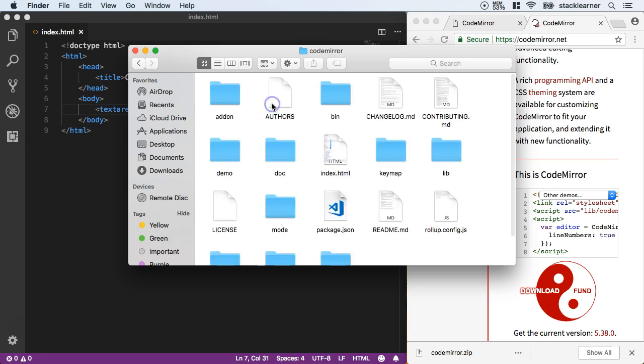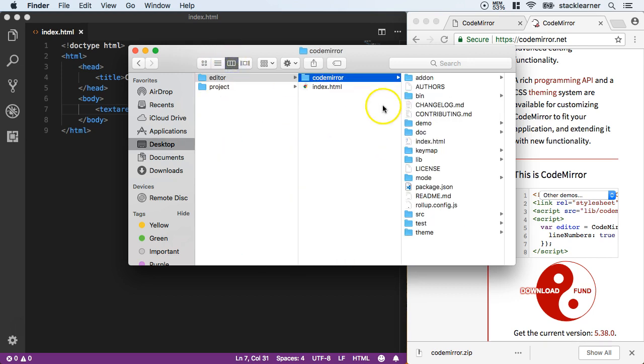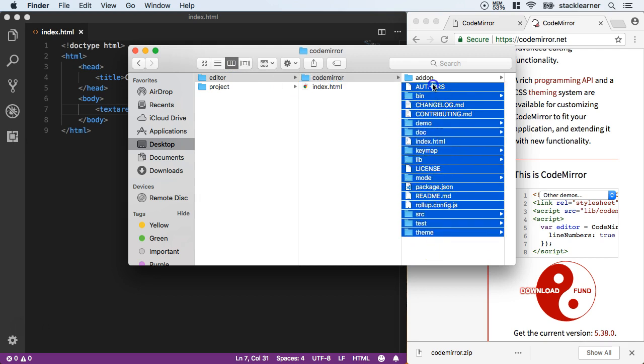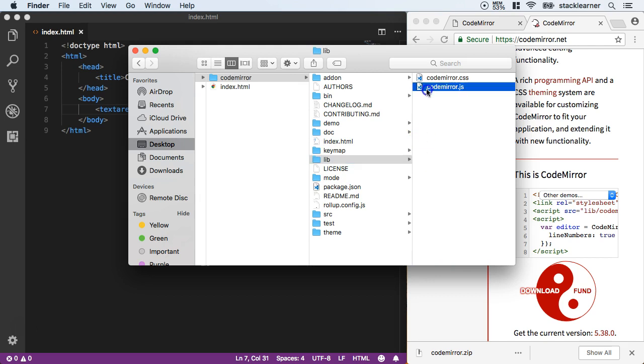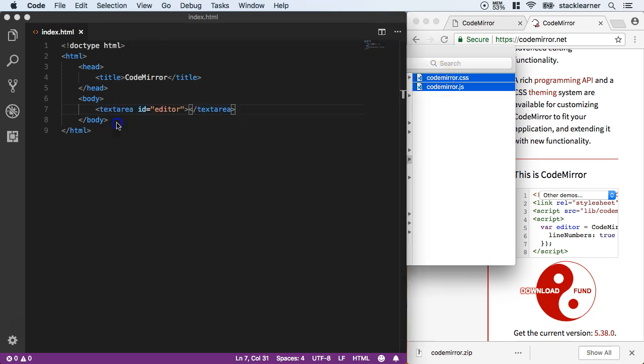Now, if I open up the folder and let's change the view, take a look at this. Now, this is the complete CodeMirror library with all the different stuff such as themes, add-ons, and the actual CodeMirror source code. Now, if you open the lib folder, you will find these two files. These two files represent the core code of the CodeMirror library. Let's include these two files in our HTML file like this.